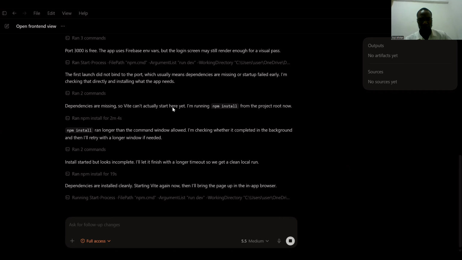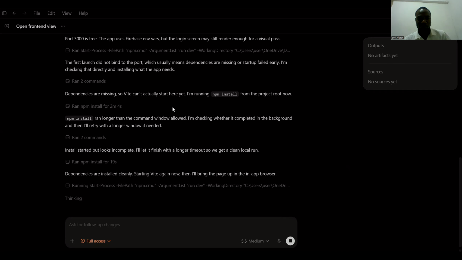Is it paid? Google AI Studio is free, but then there's a limit on the free tier. So there's paid, there's free, but then there is a limit.